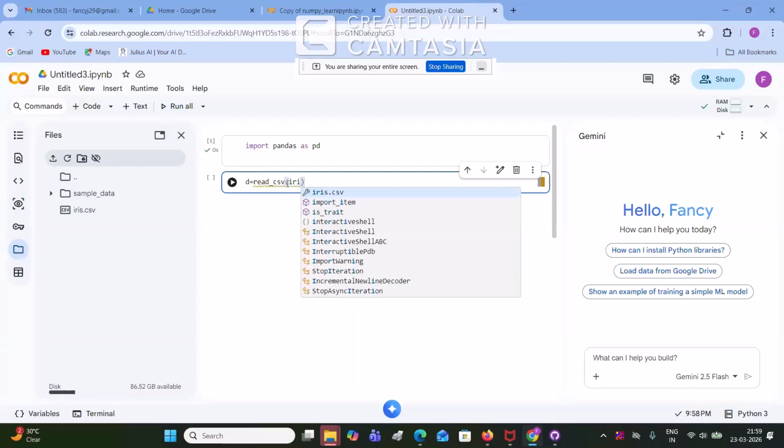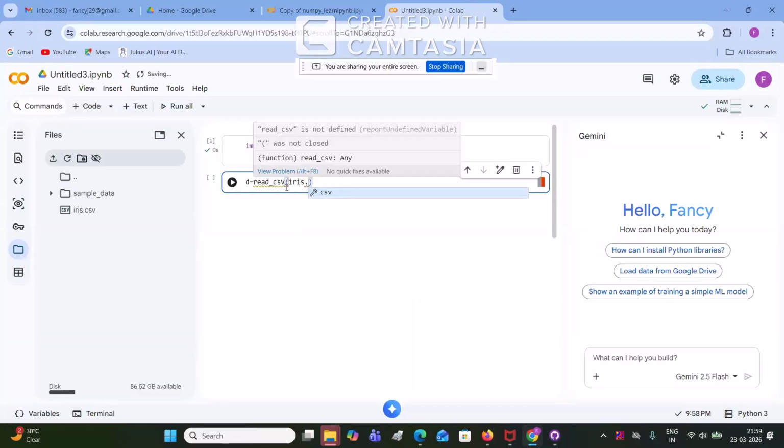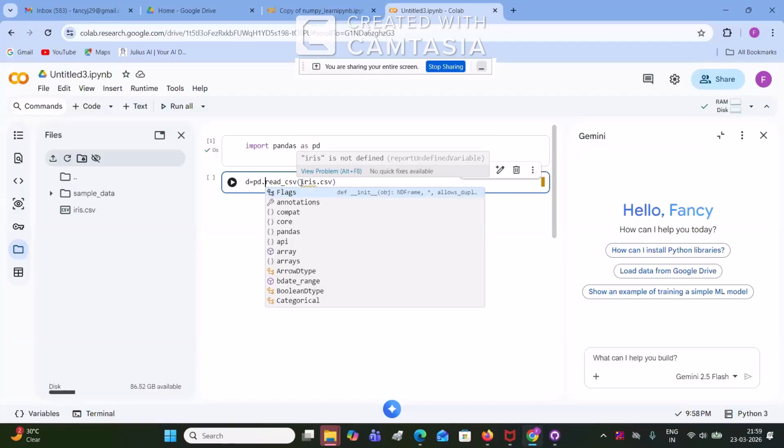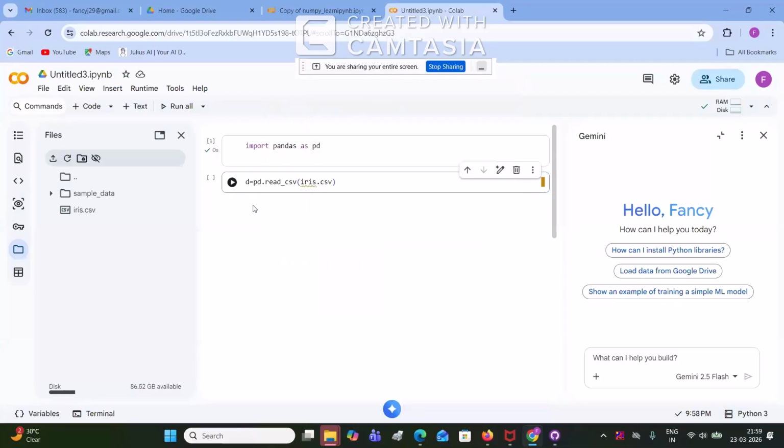Again, a small mistake is there. Okay, pause for a while now. Let someone else correct it. Anybody can suggest the PD dot. PD, yeah, dot. PD dot. Again, one more error is there. Double quotes. Yeah. Double quote.